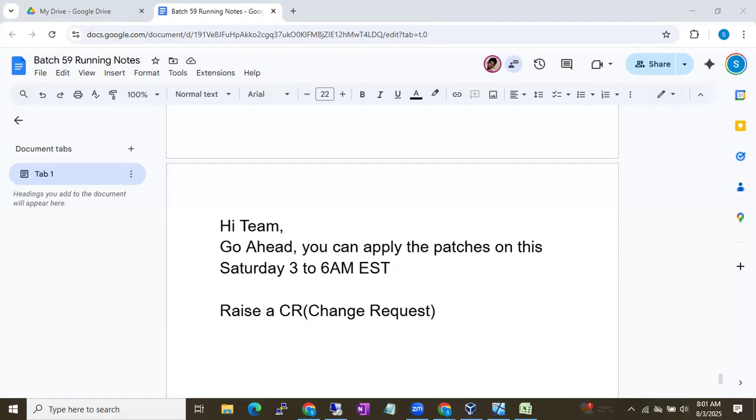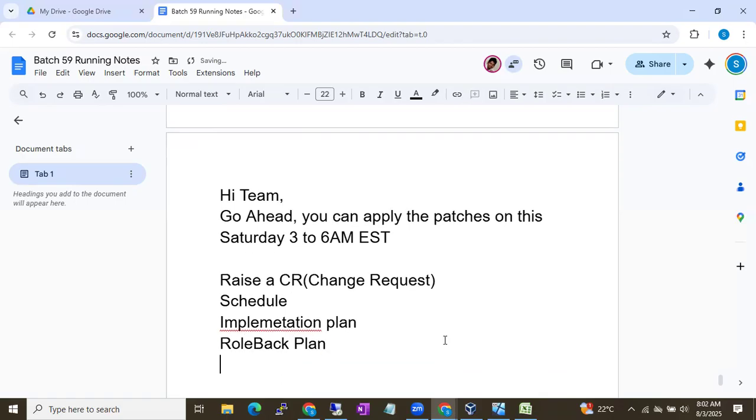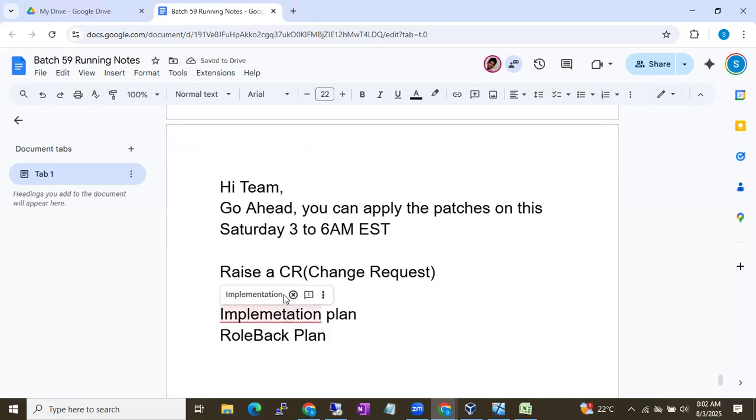And the process here is you have to raise a change request. Change request is a kind of a ticket, guys. Very simple. It's a kind of a ticket. So what does it include? In the change request, mainly you will have the schedule, when you are trying to patch the server. You will have an implementation plan. You will have a rollback plan, in case something goes wrong, how you are going to roll back, and then you will have a test plan and validation.